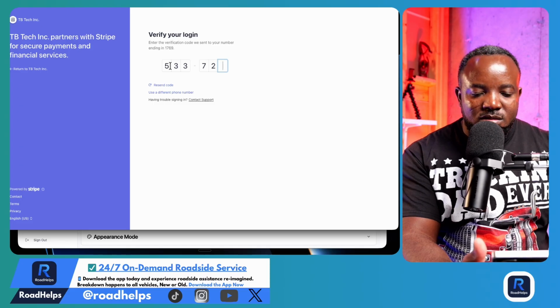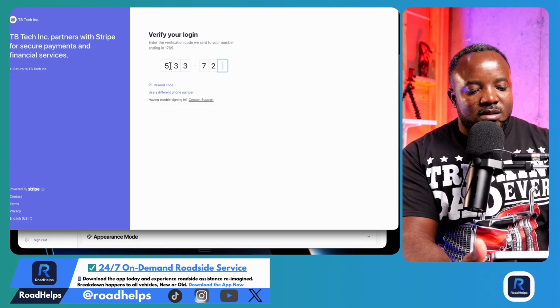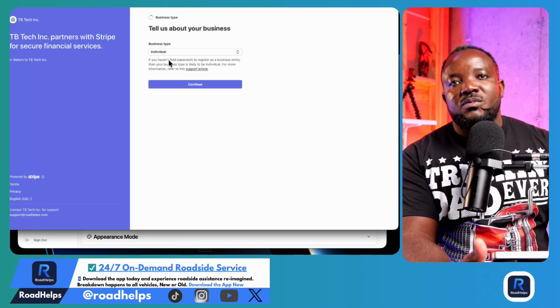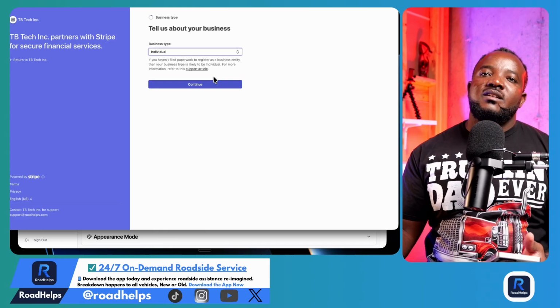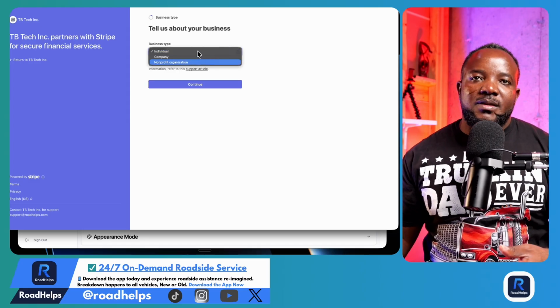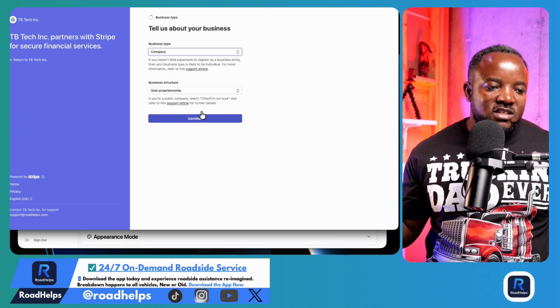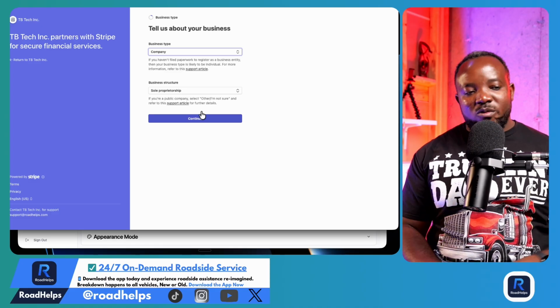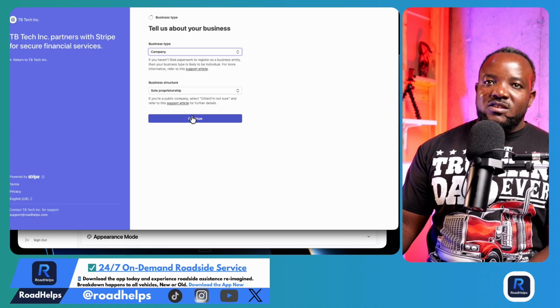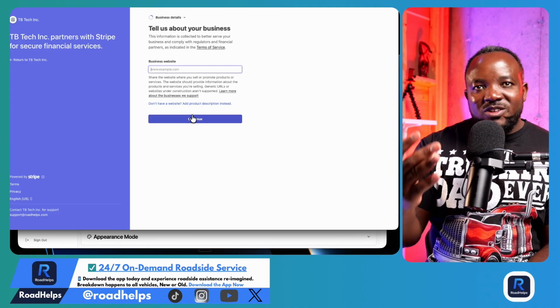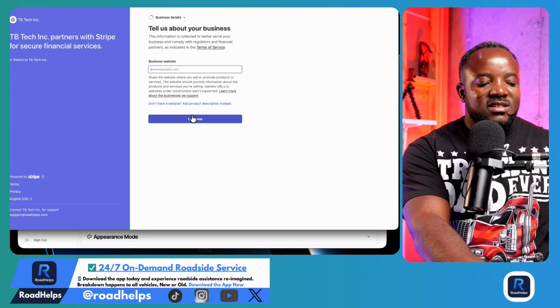That's why we chose Stripe, for security purposes. It's very secure. It's Stripe, one of the biggest companies in the world for payment processing, so you're secure here. As I said, whatever information you enter here, we're not going to have access to it, only you.